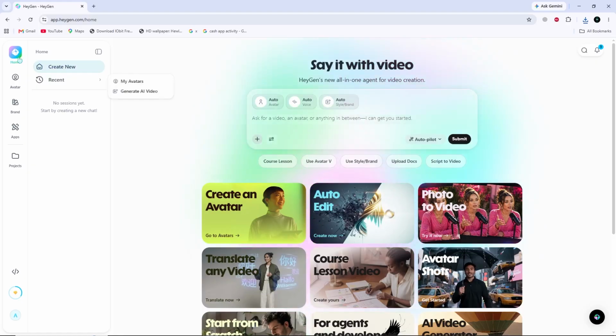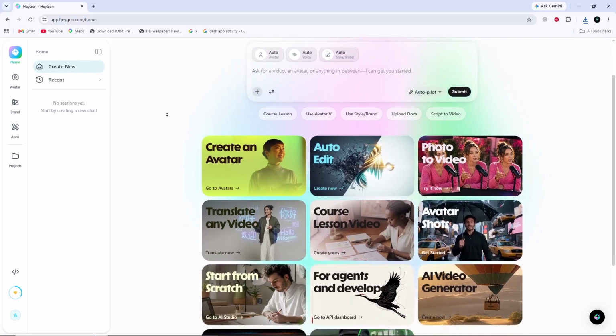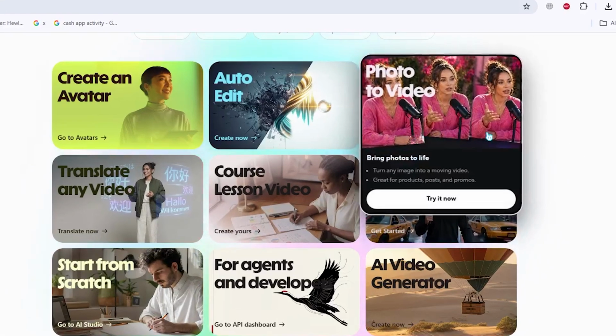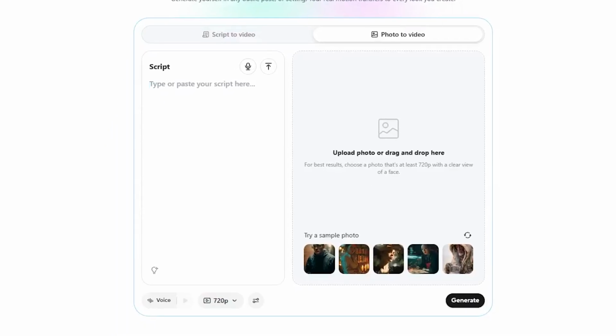First, open the HeyGen website and sign in to your account. Once you are logged in, you will arrive at the home screen where you can see different options available for creating videos. From these options, select the one that says Photo to Video. This will allow you to generate a video using an image and a voice track.